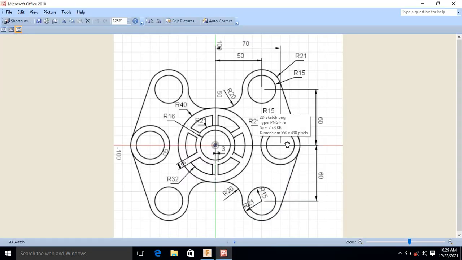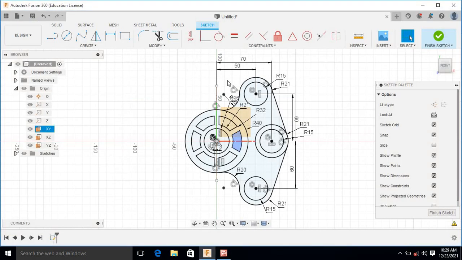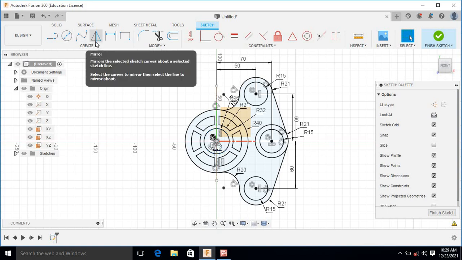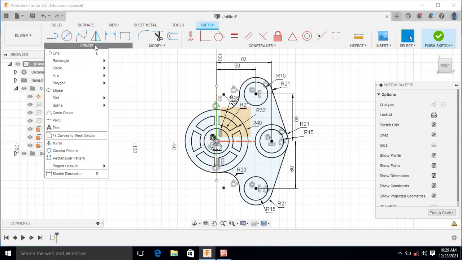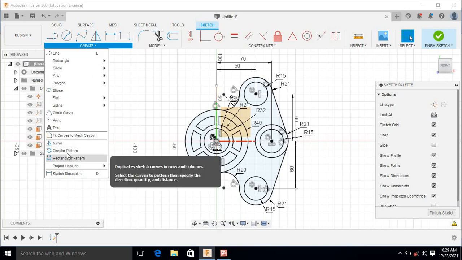So we can see here this right hand side portion we have completed. Now to draw the left hand side portion of this 2D sketch, we can use the mirror command. We have already drawn one center line, and that center line will act as the mirror. Here this is the shortcut key for the mirror command. If it is not available, then click on this drop down menu and here it is, the mirror command.